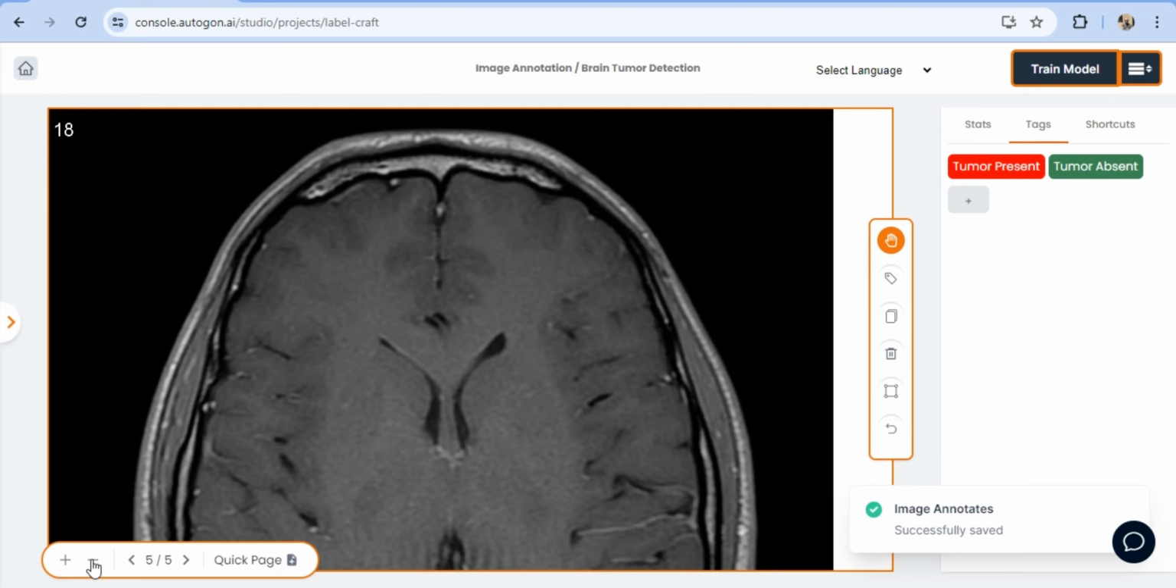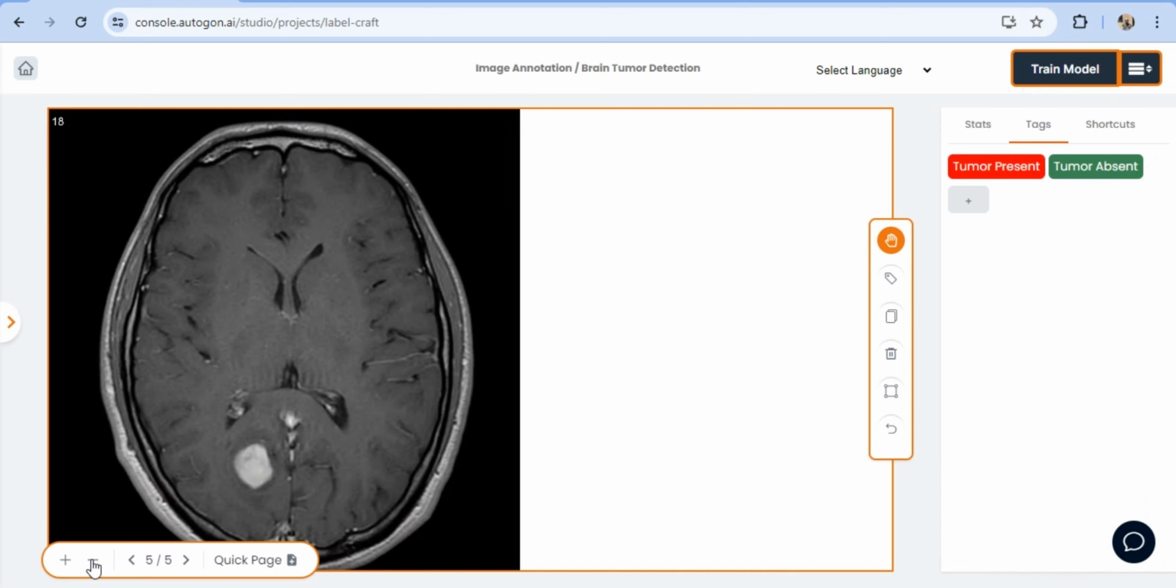Oh, this is a clear scan. Now, okay, there's a tumor on this one. Okay, the tumor on this one. You see that whitish part below? That's a tumor. So we're gonna annotate that.